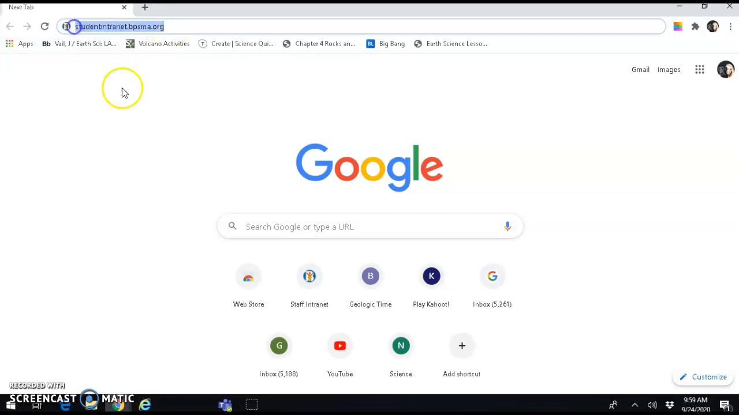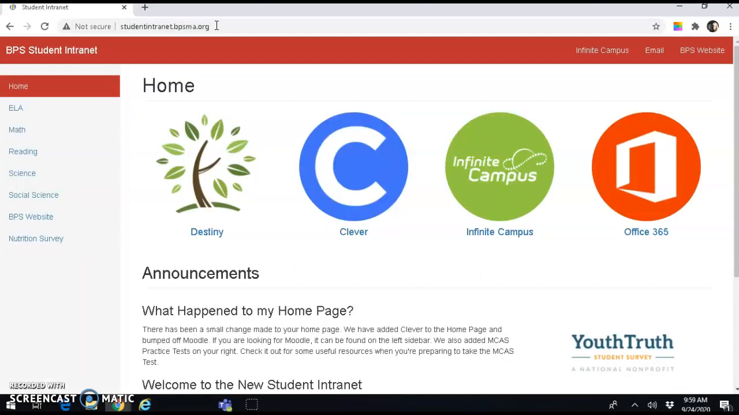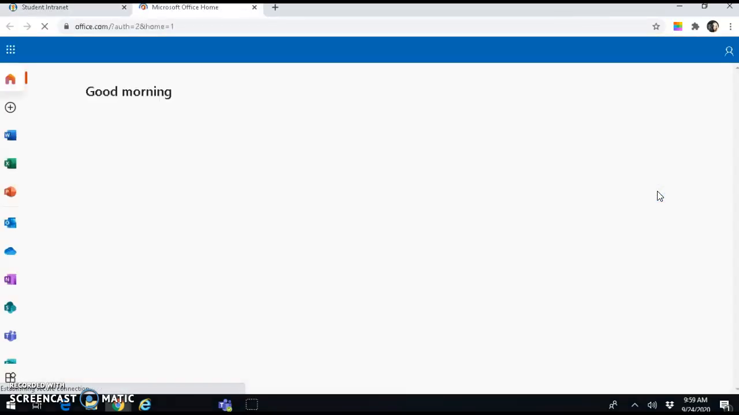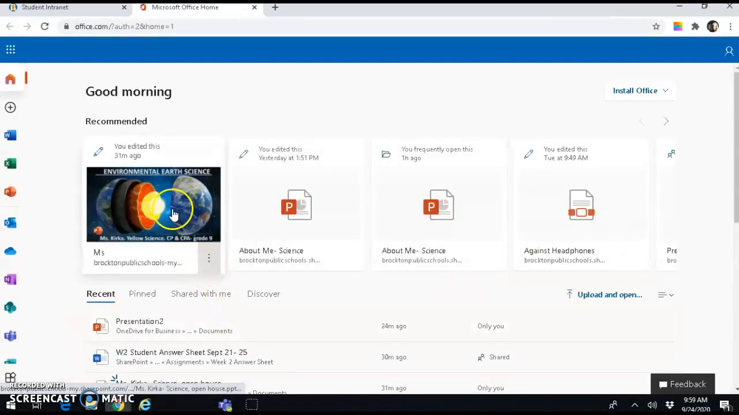So if you type in studentintranet.bpsma.org, that should take you to the first homepage. So on here you'll see the Infinite Campus. This is where the grades will be posted. There's the email button up top. And you can also access it by clicking Office 365, which is how we get to our Teams page.